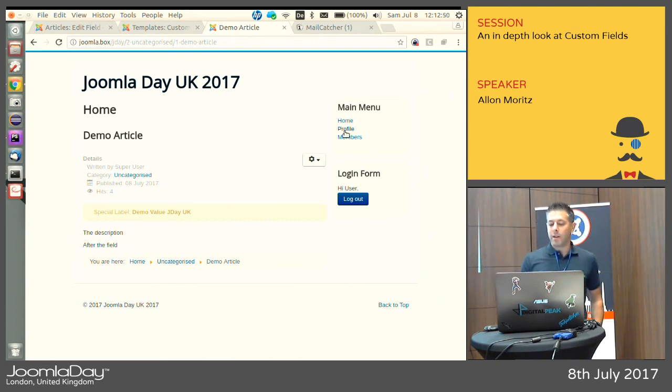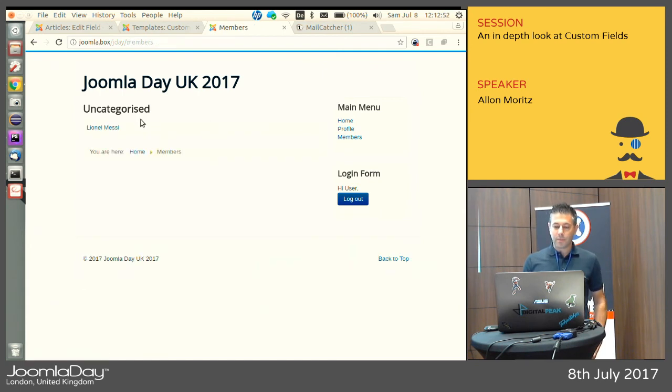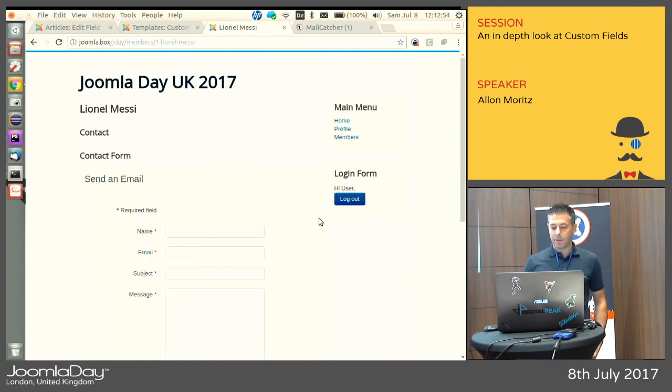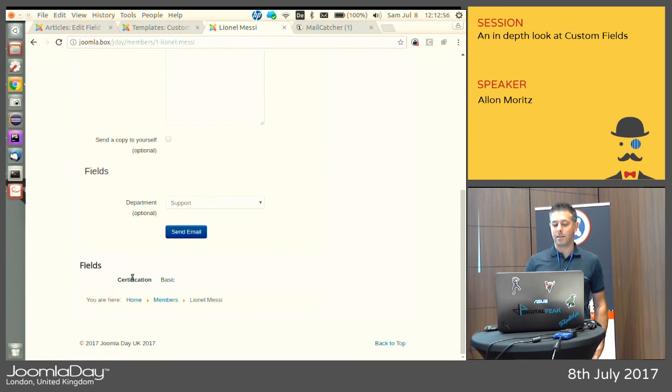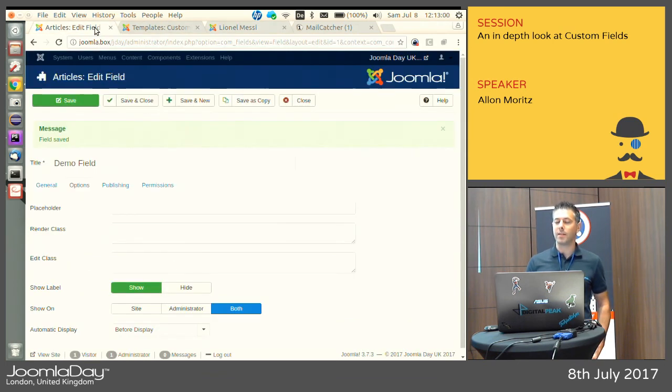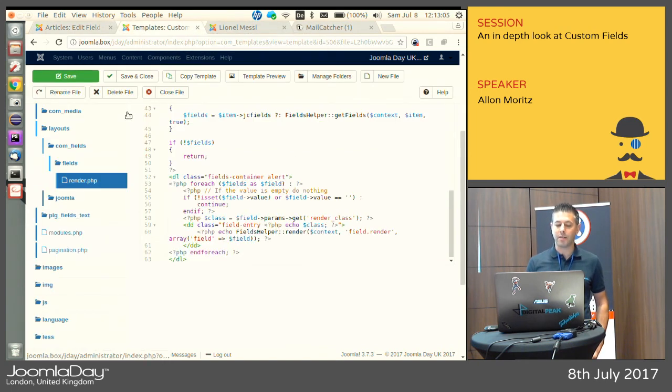When I go now here to the contact, you will see this field still renders differently. And that's because com contact itself comes with its own layout overrides. So for example, when I now want to do a change for a contact as well, I need to do the same here for layouts, com contacts, and then fields. Then this change to render.php. It's really technical.